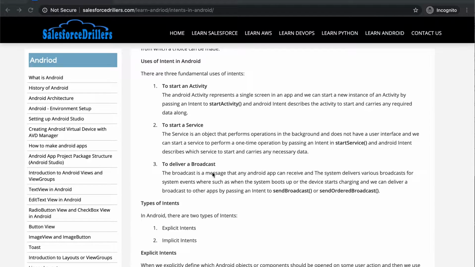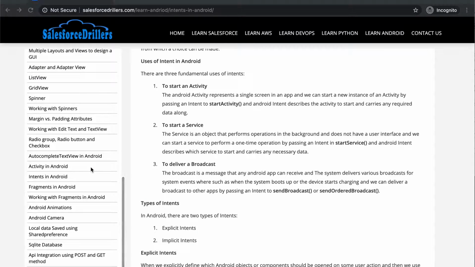In our previous lecture, we learned how to implement the autocomplete text view, and today we are going to learn about intents. We are skipping the activity here because it is theoretical. Let me just go through that. An activity is nothing but a normal screen in our Android applications.